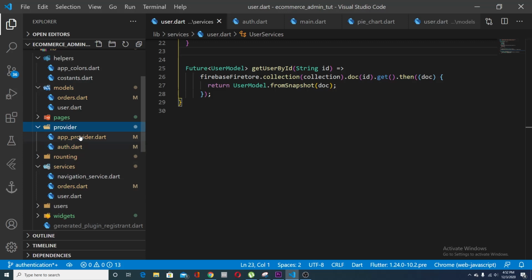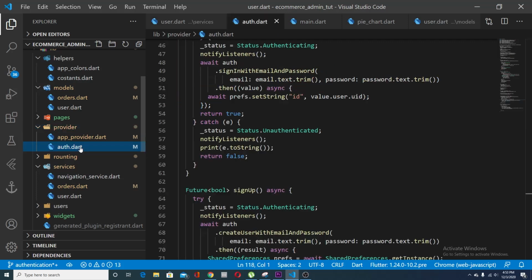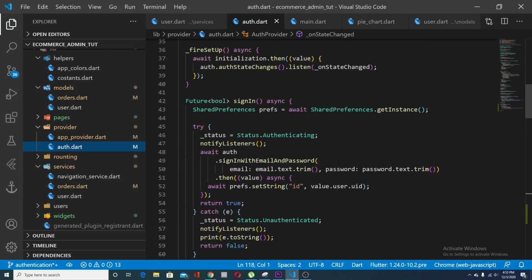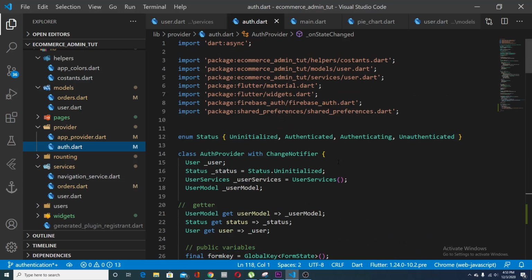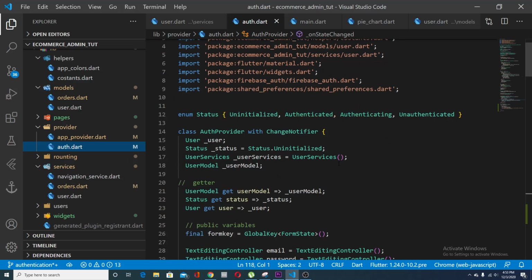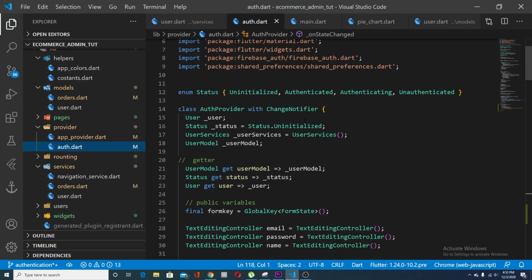Well, after having your services done, it's not completely over, because you'll have to go to provider and create a new file called auth.dart, which is going to deal with authentication. Let me explain it to you guys if you've never seen this. You'll have here status. Our app is going to have 4 statuses: uninitialized, authenticated, authenticating, and unauthenticated.